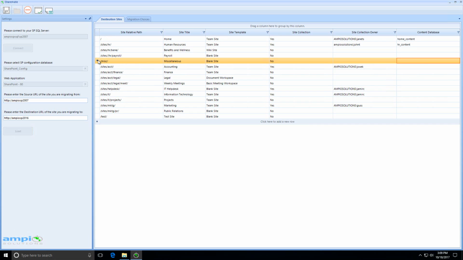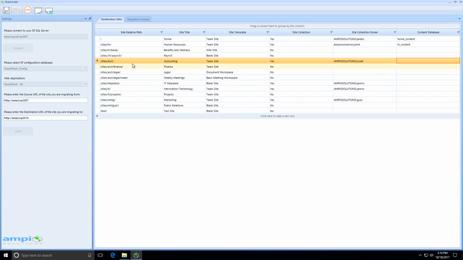Now this miscellaneous site, I want to delete this site. I don't want to create this site in my future SharePoint environment. So I'm just going to get rid of it. Now the accounting site is a site collection, so I need to provide content database name. Under accounting, we have finance and legal. That looks good.